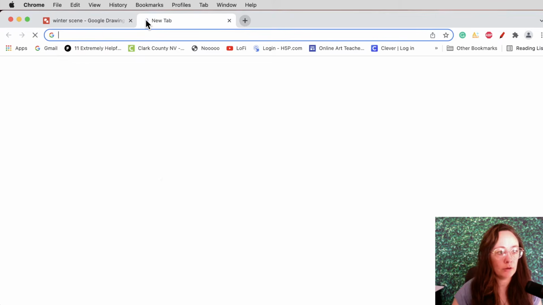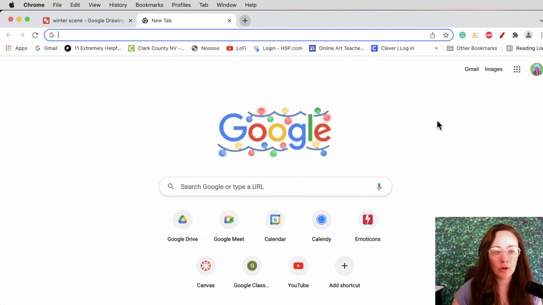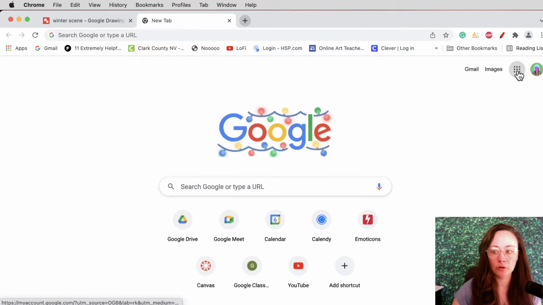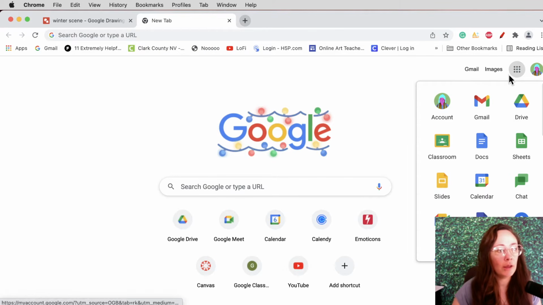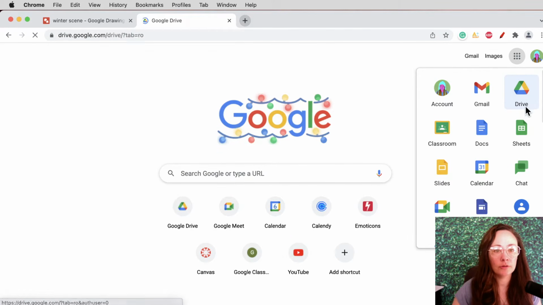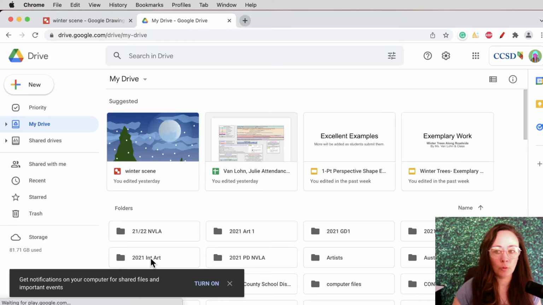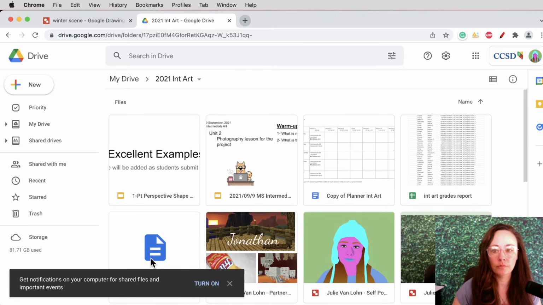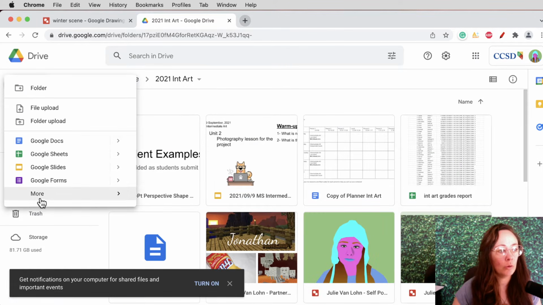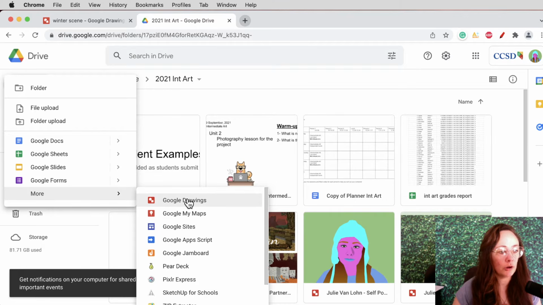You're going to open up a new tab and go to your Google Drive. So you can click your waffle if you are in Chrome, and then go to your drive. And then go into your intermediate art folder. All right, and then go ahead and click New, More, Google Drawings.